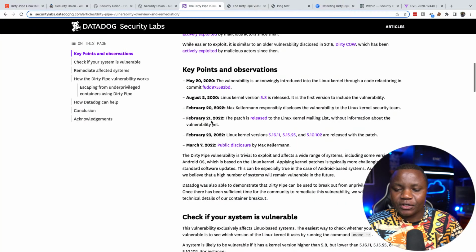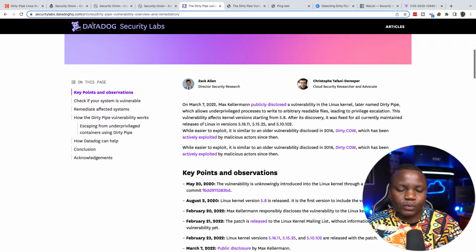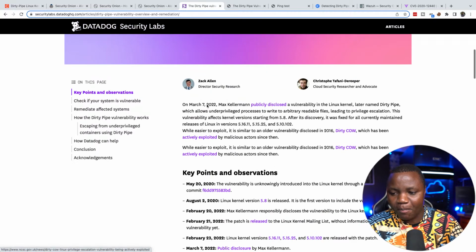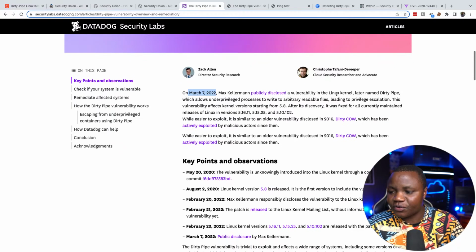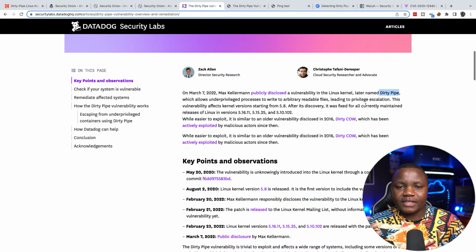So you will find yourself reading an article like this one from Datadog that says, hey, on March 7, 2022, someone publicly disclosed a vulnerability in the Linux kernel. It was Max Kellerman, and they named it Dirty Pipe. So we're like, okay, this doesn't help us much. Does it affect our version? That's all we care about. If this doesn't apply to the version that we're talking about, it might be good next time, but not today.